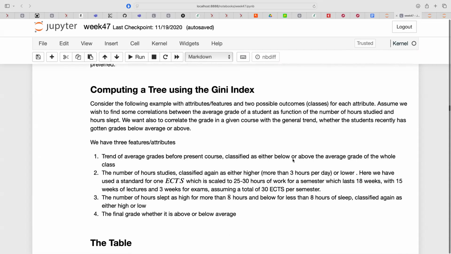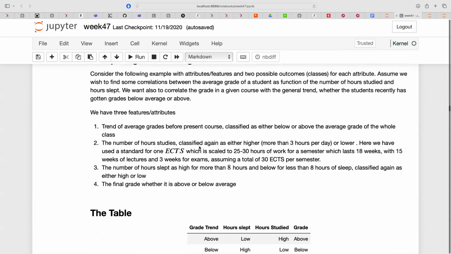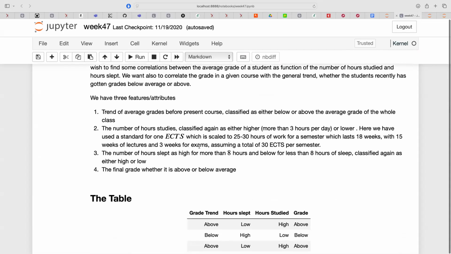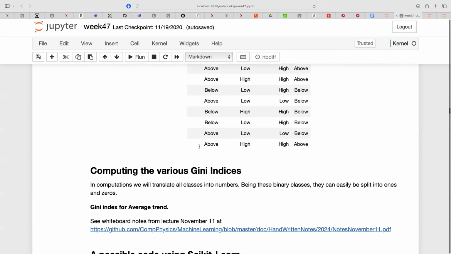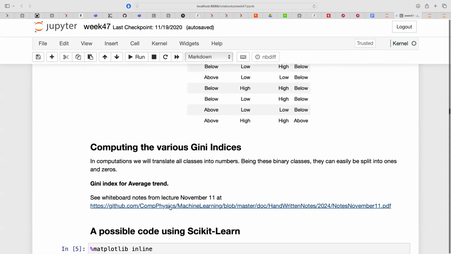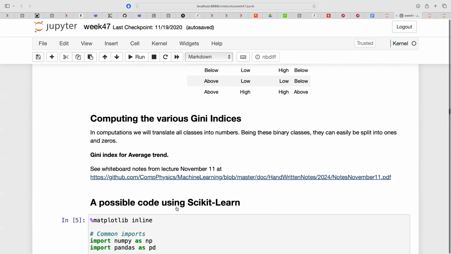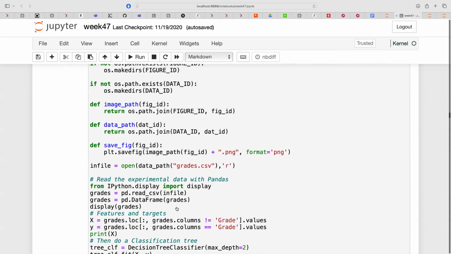So when you compute the Gini index, the example which you see here is the same one which we went through in detail last week. So I'm not going to repeat the way we went through it, because you have it in the lecture notes here, and you also have a link to the whiteboard notes from last week, where we went through a detailed calculation of the Gini indices. So this is meant as a kind of repetition of the decision trees we discussed last week and how to make one.